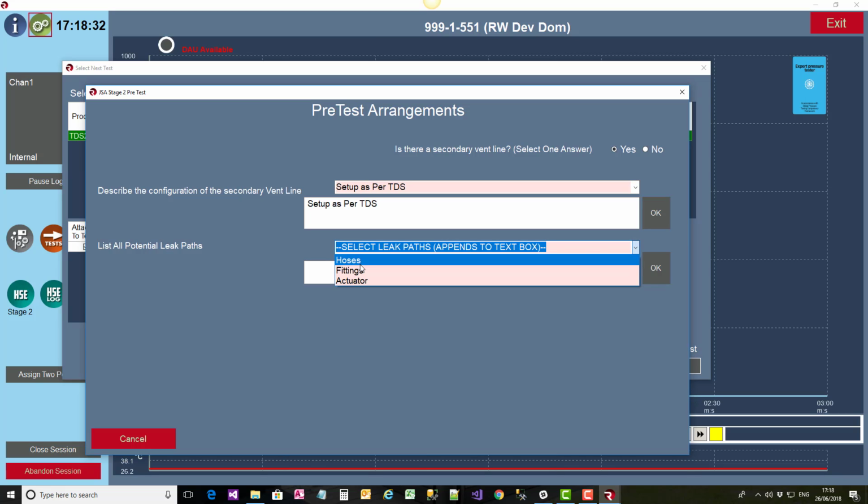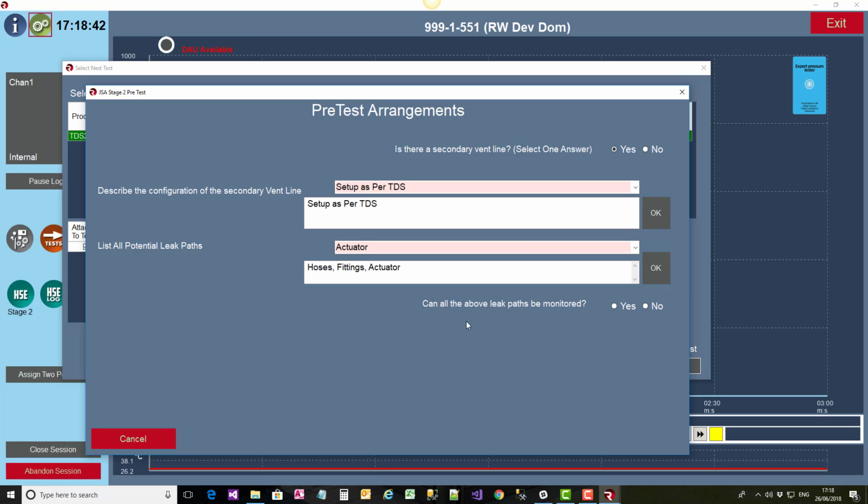List all potential leak paths. So in the list at the moment, and we can add more, we think that hoses will be a potential leak, we think that fittings will be, and we think that actuators will be. So it appends to the list. Click OK. Can all the above leak paths be monitored? Yes. Have the relevant testing safety instructions been read, understood and implemented? Yes. And then we've got this button here.